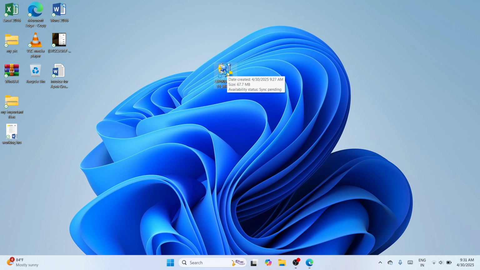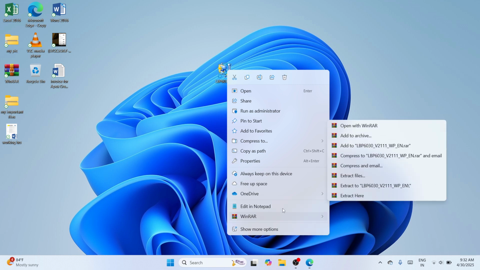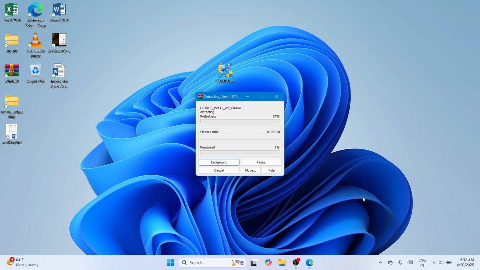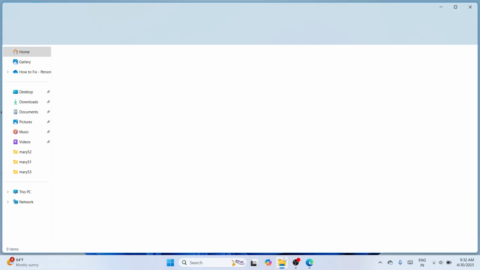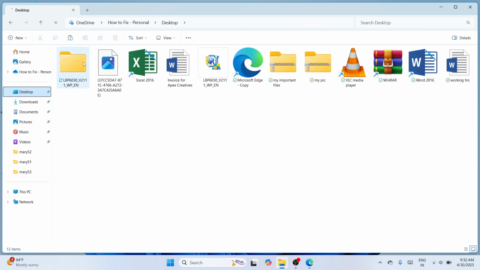The next step that we need to do is make a right click and scroll down and wait for the second to the last option to be available. And once it's here, please click on extract to LBP 6030 and eventually it will now start on the extraction. So we just have to wait until it is finished. Once done, please proceed to the File Explorer, bring it up and directly go to the left pane of that. You can see there desktop. Please click on it. And here, you'll be able to see the extracted file.